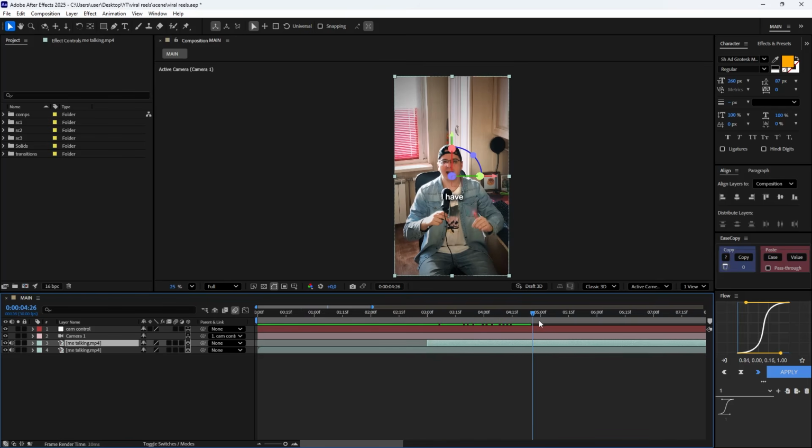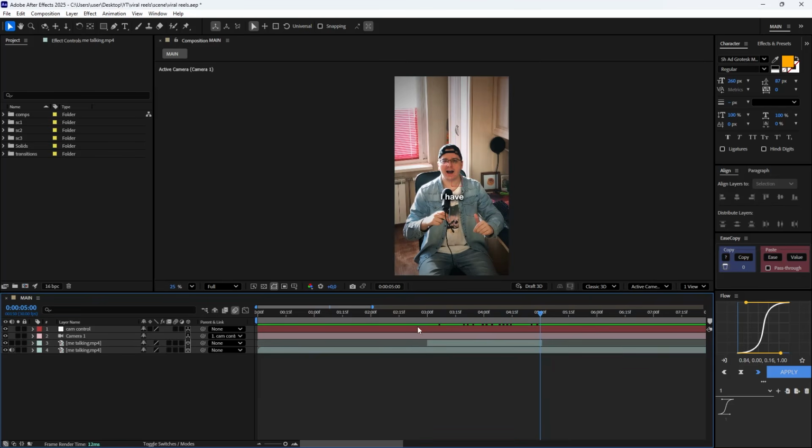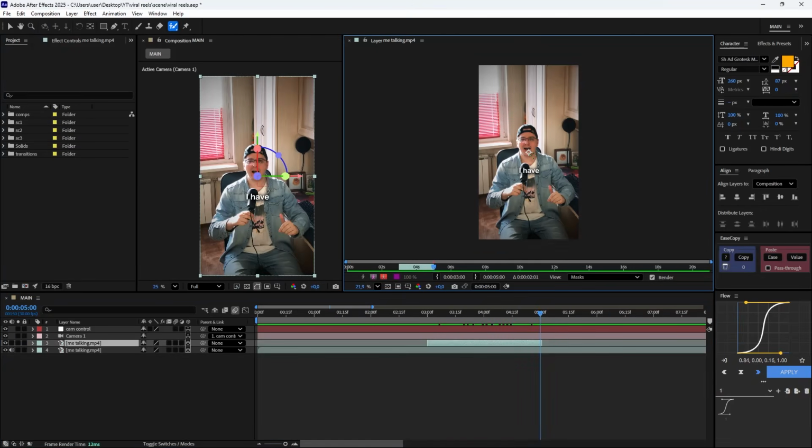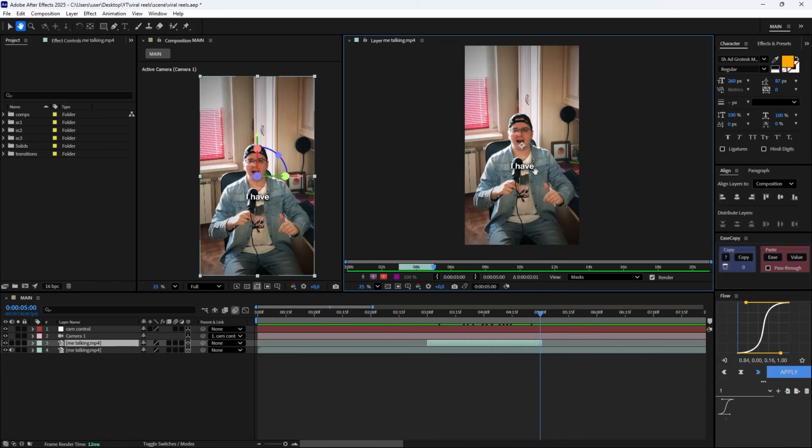At 5 seconds, press Alt plus right bracket, so it will be the end of our layer. Turn off the sound on duplicated layer. Now click on this icon here and double click on this duplicated me talking layer. A new window will open, in which we'll separate the character from the background.